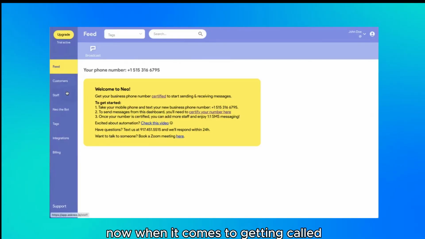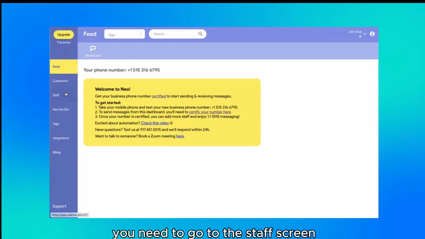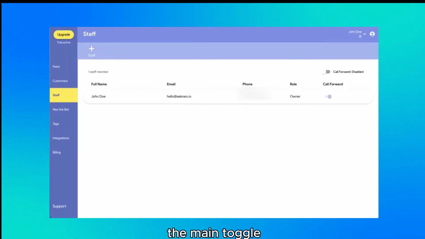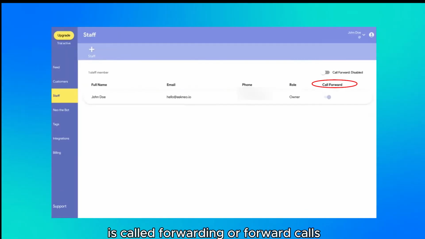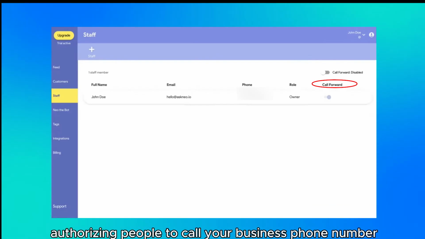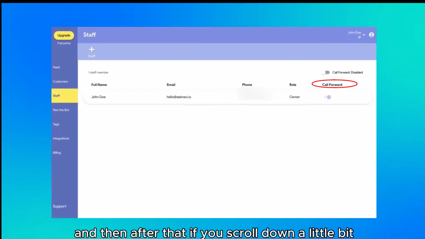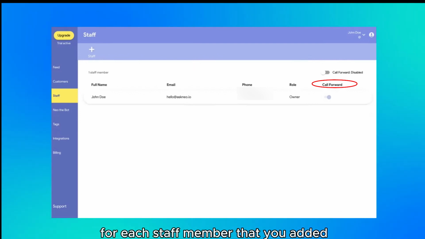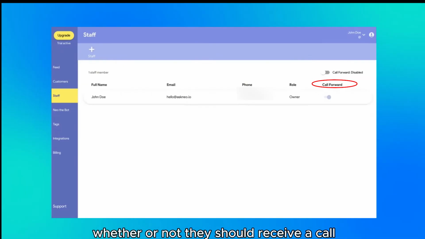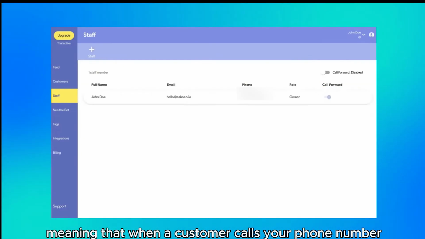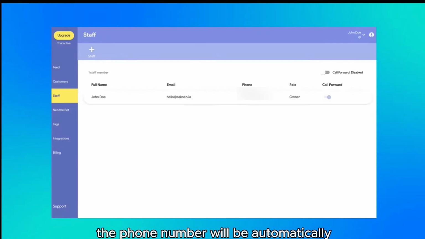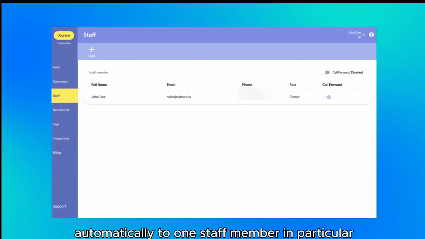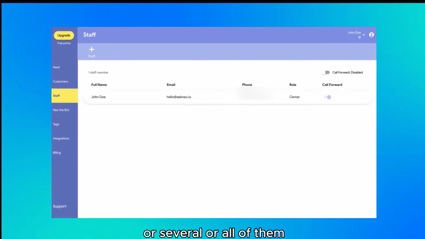Now, when it comes to getting called, there are a few options for you here. You need to go to the staff screen. So on the left menu, go to staff, and you'll see a few toggles. The main toggle is called forwarding or forward calls. And that means that you are authorizing people to call your business phone number. And then after that, if you scroll down a little bit, you will see other toggles. For each staff member that you added, you can choose whether or not they should receive a call from customers, meaning that when a customer calls your phone number, the call will be automatically forwarded to the staff members you choose. So you can choose to forward a customer call automatically to one staff member in particular, or several, or all of them.